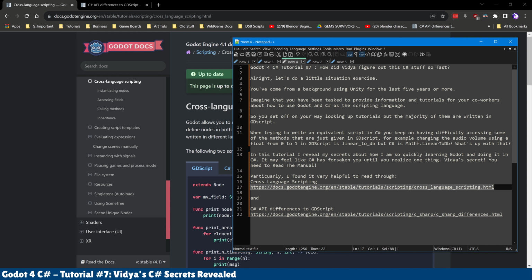So you set off on your way looking up tutorials, but the majority of them are written in GDScript. When trying to write an equivalent script in C#, you keep on having difficulty accessing some of the methods that are just given in GDScript. For example, changing the audio volume using a float from 0 to 1 in GDScript is just LinearToDb. But in C#, it's Mathf.LinearToDb. What's up with that?